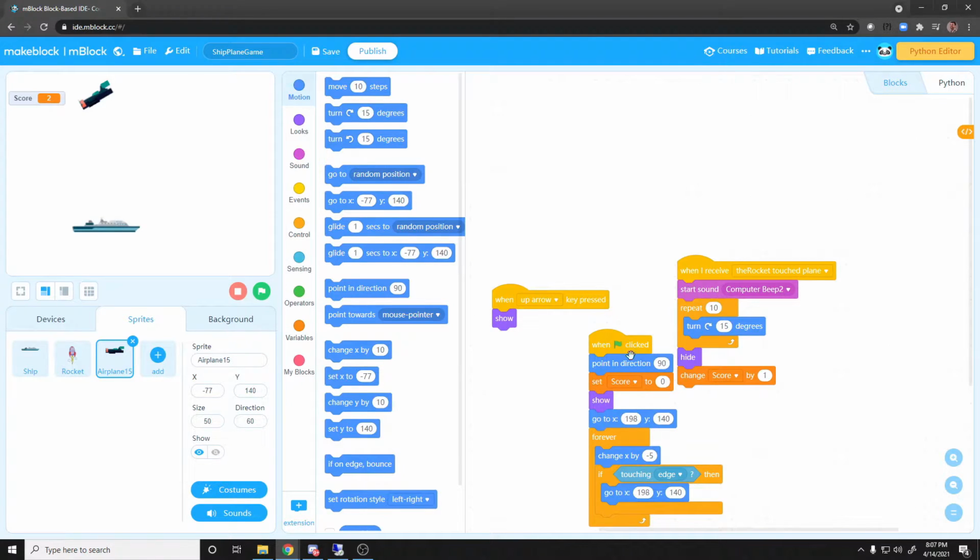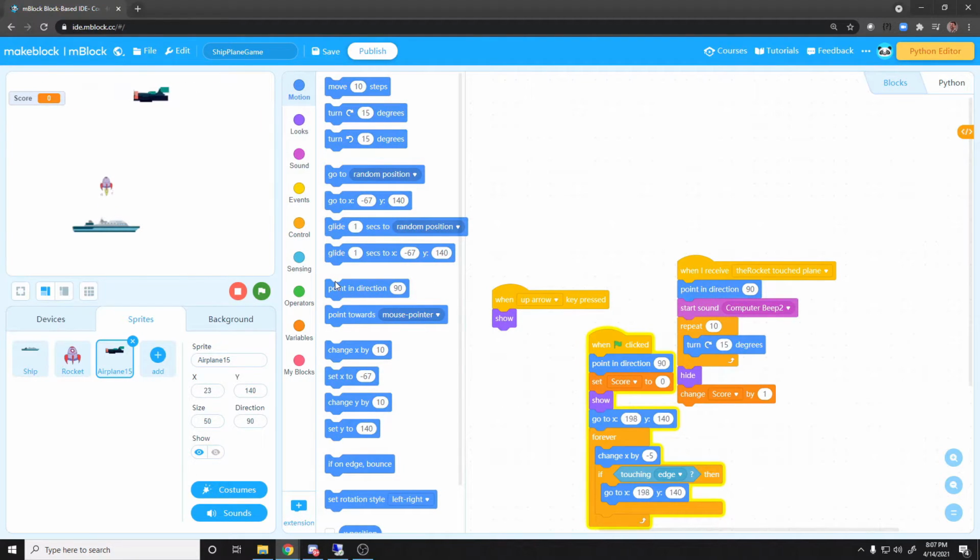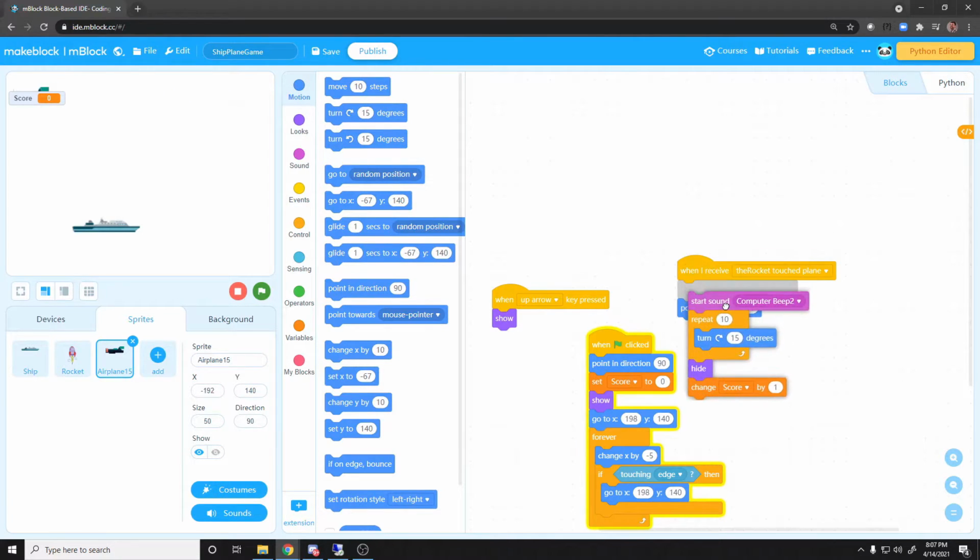And there you go. That's right. Perfect. We also need it when you hit the up arrow. Yeah, we hit the up arrow. Oops, not that. When I receive. Yeah.